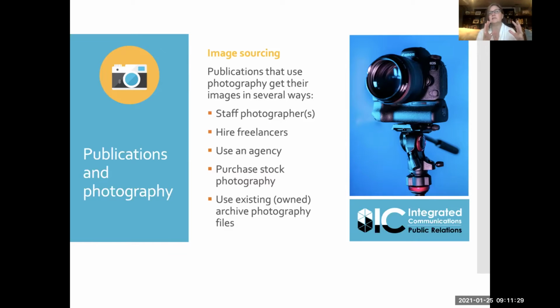There are specific needs for each project. And so if you have the opportunity to shoot new photography for a specific project, then you should at all times do that if it's within your budget. Publications use a whole bunch of different kinds of professional photographers. So you can hire photographers on staff. My husband works for the Waterloo Region Record. He's a staff photographer, so he's hired as full-time staff.